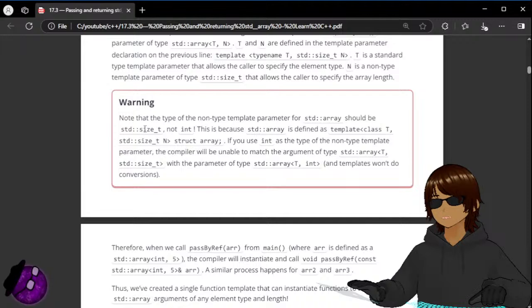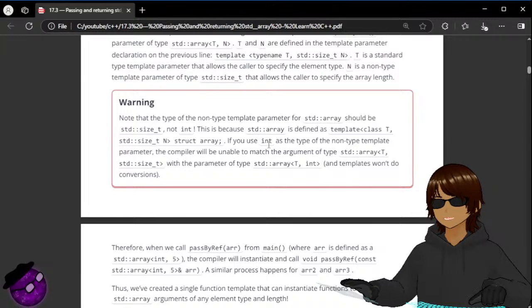Okay. Note that the type of the non-type template parameter for std::array should be size_t, not int. This is because array is defined as a template class with typename T and std::size_t, struct array. If you use int as the type of the non-type template parameter, the compiler will be unable to match the argument of type std::array<T, std::size_t>. Okay.